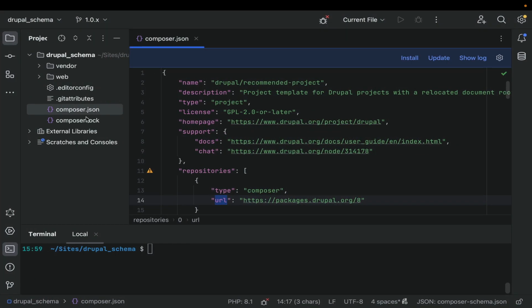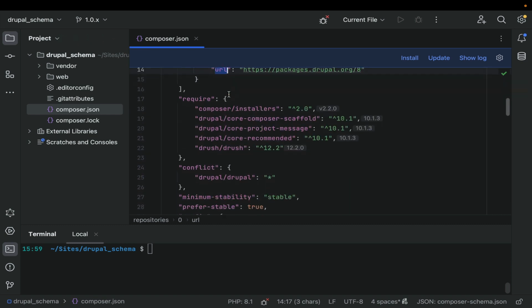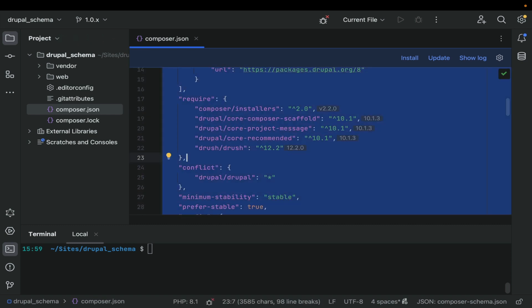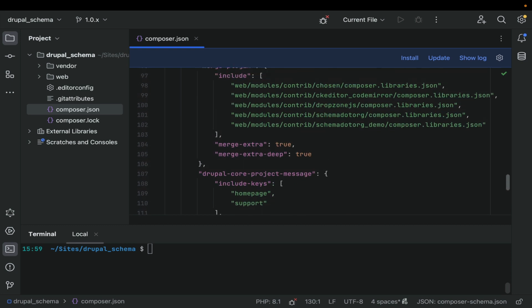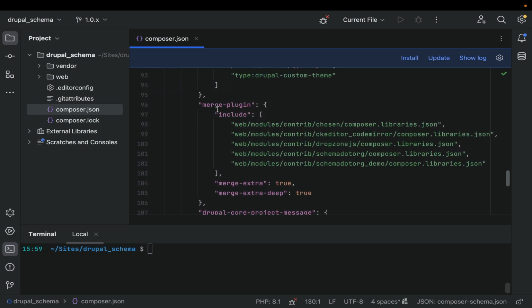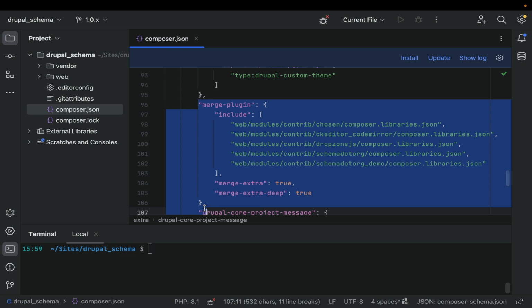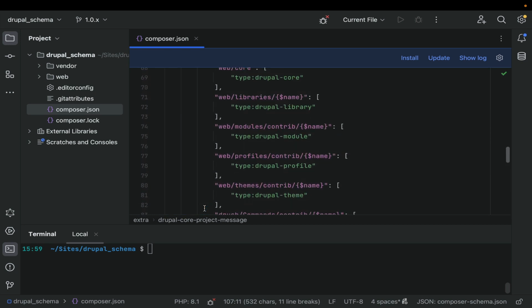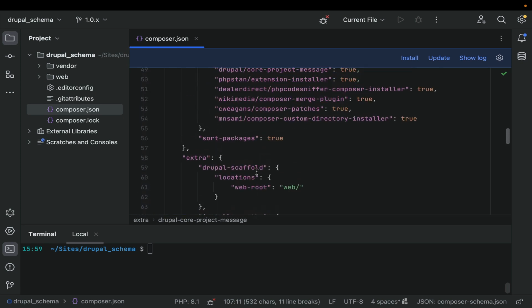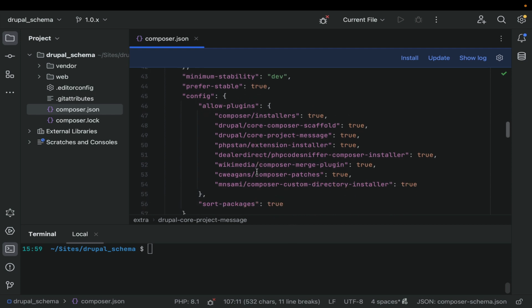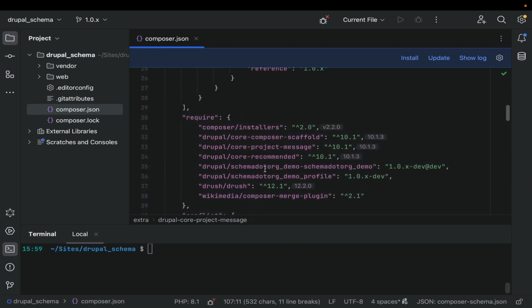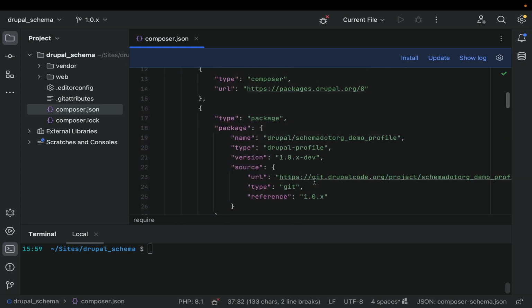If I go back over here, I have a clean install of Drupal. You can see nothing's installed except Drush. It's the only thing that's different. If I paste this in and walk through the steps, I'll just point out, it sets up the Composer Merge plugin with the libraries that are going to be merged. It fixes some namespacing issues. And then it really sets up the dependencies right here. The schema.org profile and the demo profile have to be checked out from Git, so it gives us that example code. So now we can say composer update.